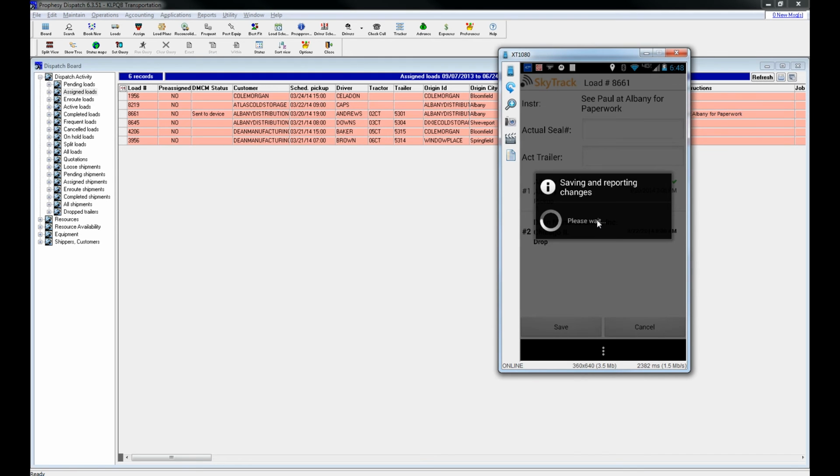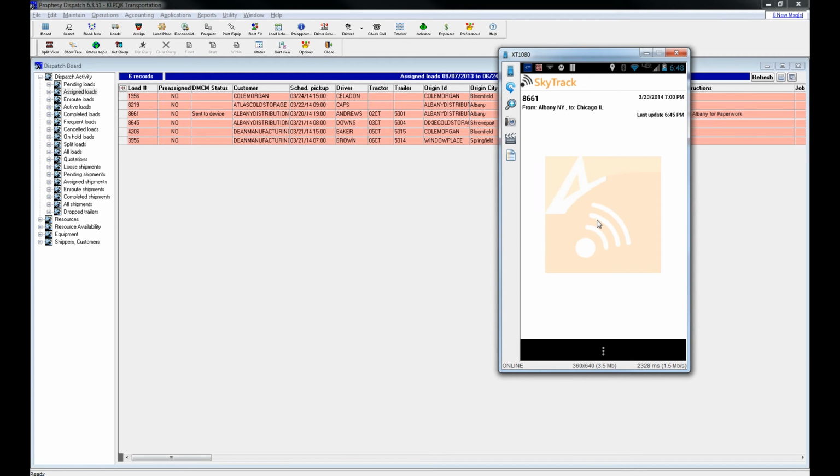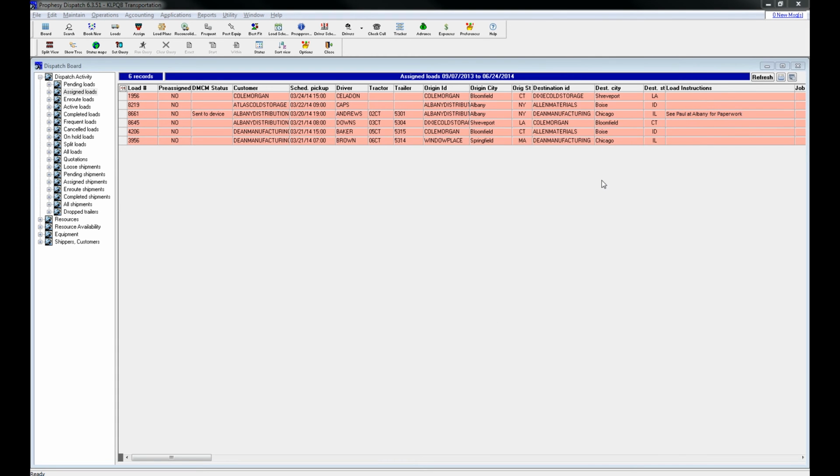That information is then automatically going to be sent back to the dispatch system, either through the cellular network that your phone or tablet is on, or if the driver is connected to a Wi-Fi, it would go through Wi-Fi. So let's go ahead and minimize the emulator. And I'm just going to run my mobile communication manager to speed up this process.